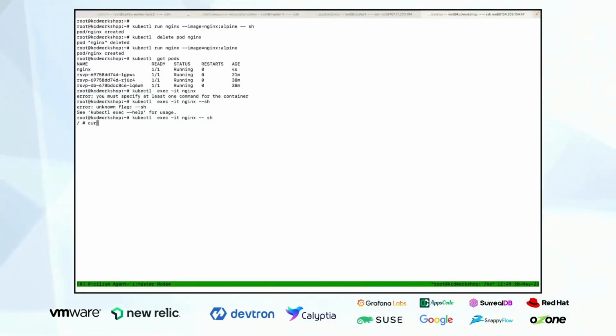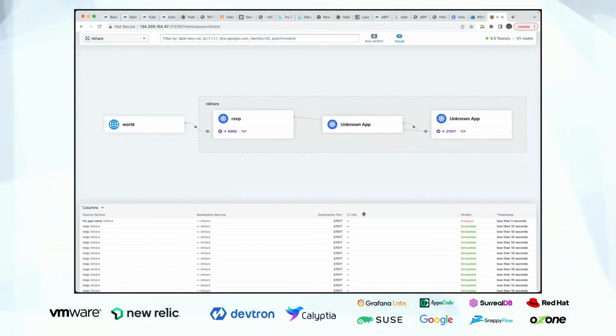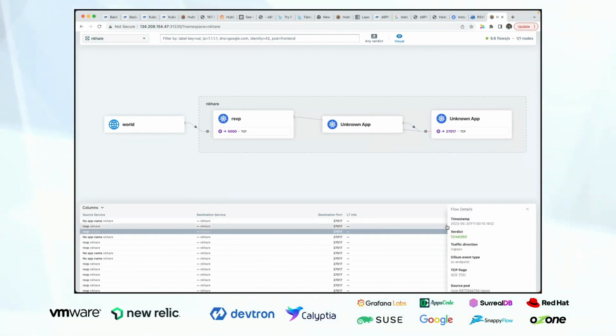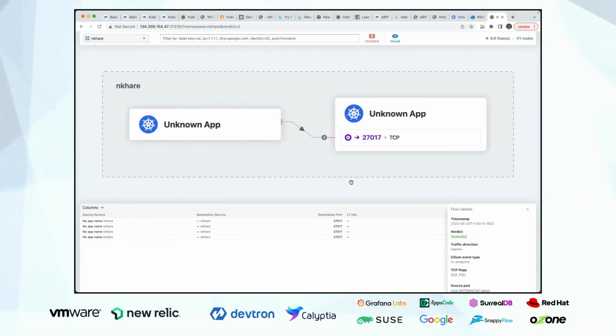So I'll do now curl MongoDB. That's our service name. We'll do the port number, right? So this will work, 27017. Yeah. So you can see now, I have got this particular request now. This is being dropped now, correct? As you can see here, right? What I can do is, on the top, I can say verdict only dropped here. And you can now see here, I'm getting that dropped request here.